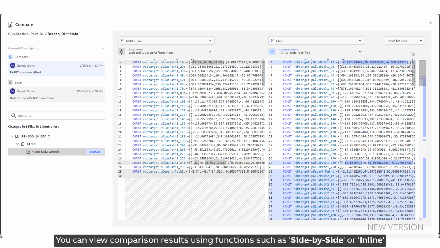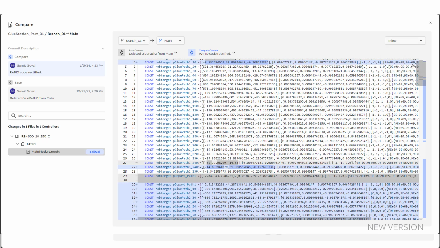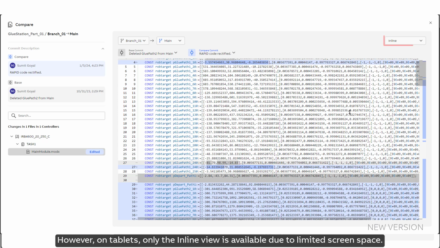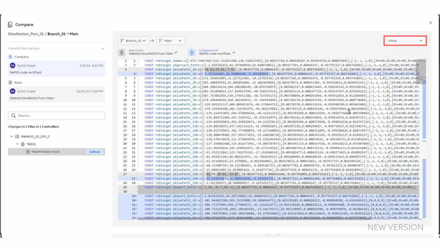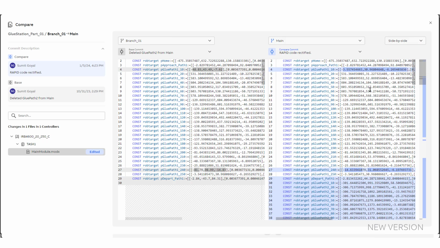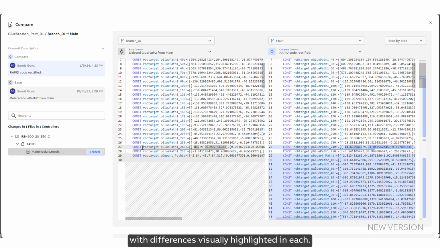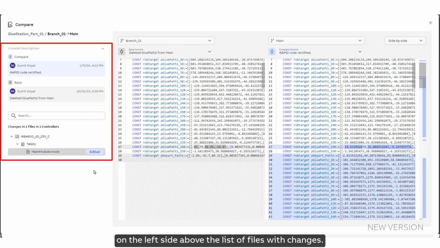You can view comparison results using functions such as side-by-side or inline, which enhance the clarity and ease of reviewing changes between commits. However, on tablets, only the inline view is available due to limited screen space. You can efficiently compare commits between the base and compare branches, with differences visually highlighted in each. Additionally, comments for the compared commits are visible on the left side above the list of files with changes.